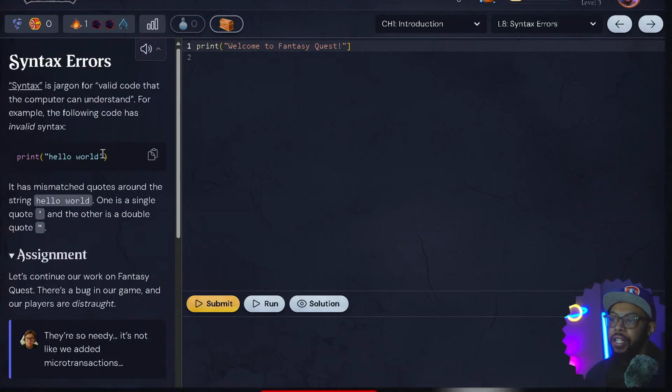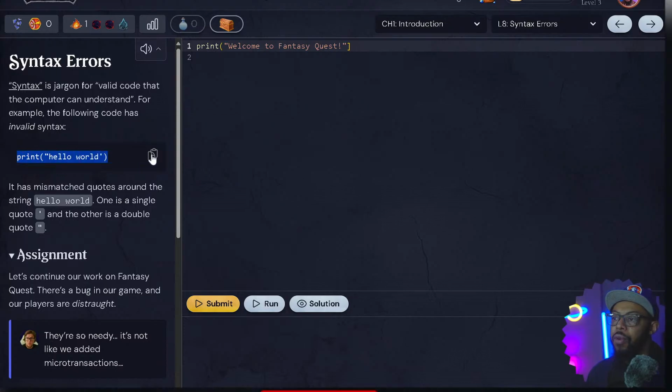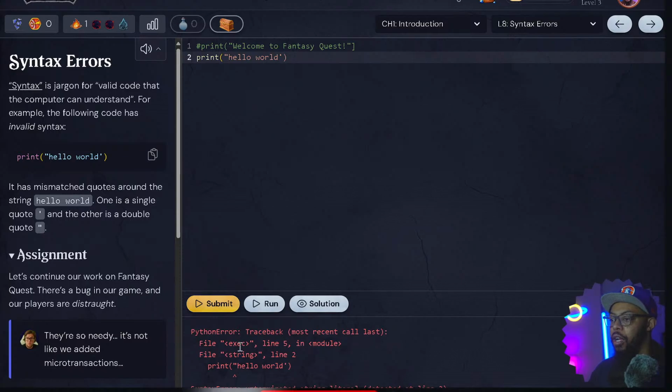So for instance, if you're doing a string and you use double quotes, both of them have to be double quotes. If you use single quotes, both of them have to be single quotes. So if we print this, we're going to comment that out real quick. We print this, it's going to run an error. And then you can see Python is telling you, oh, hold on, man, something's going on.